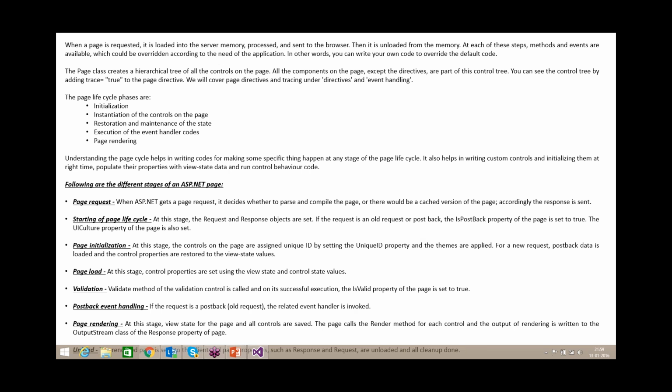This is not possible in any other technologies. Because of this, ASP.NET got very popular. The state of all the controls will be taken care of, and even the postback data and the other view state values, all the values and state of the page will be brought back. Okay, so that is the page initialization stage, and then page load.